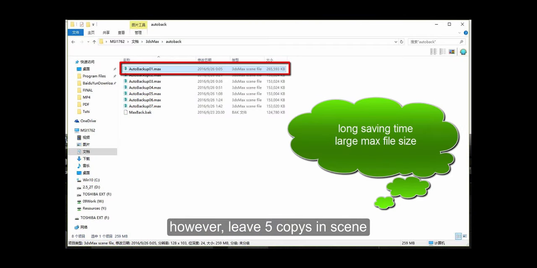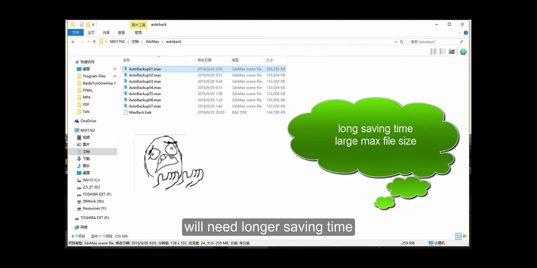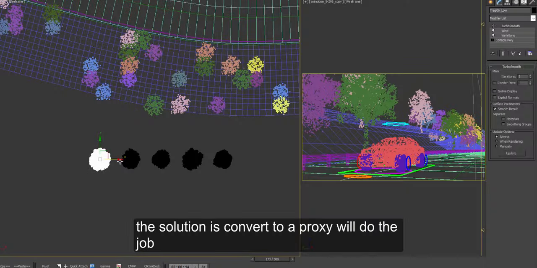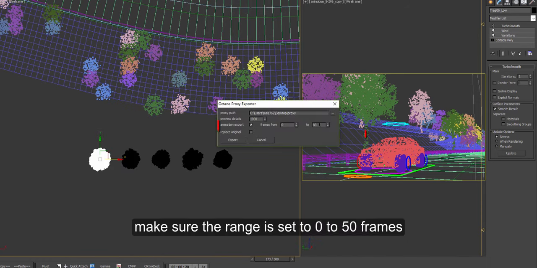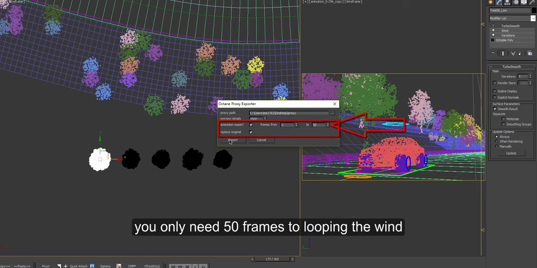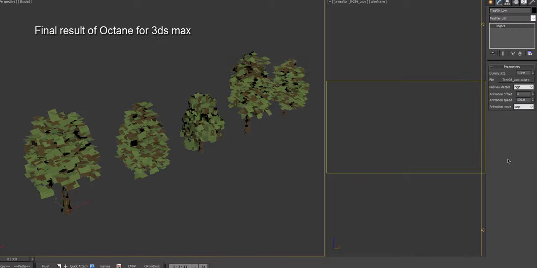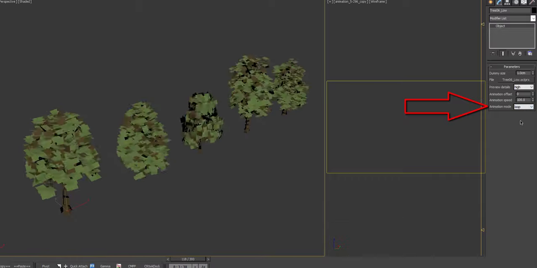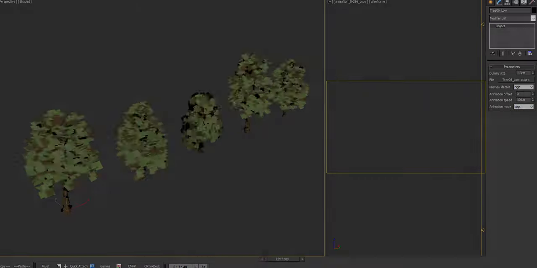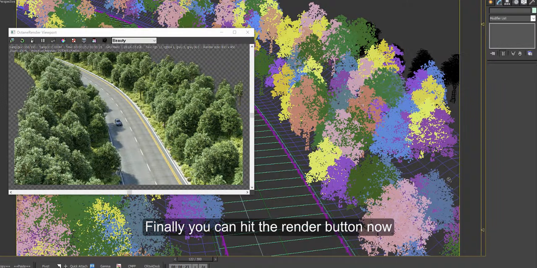However, leaving 5 copies, the scene will need longer saving time. The solution is to convert to a proxy, which will do the job. Make sure the range is set to 0 to 50 frames. You only need 50 frames to loop the wind. Also don't forget to change the animation mode. Finally you can hit the render button now.